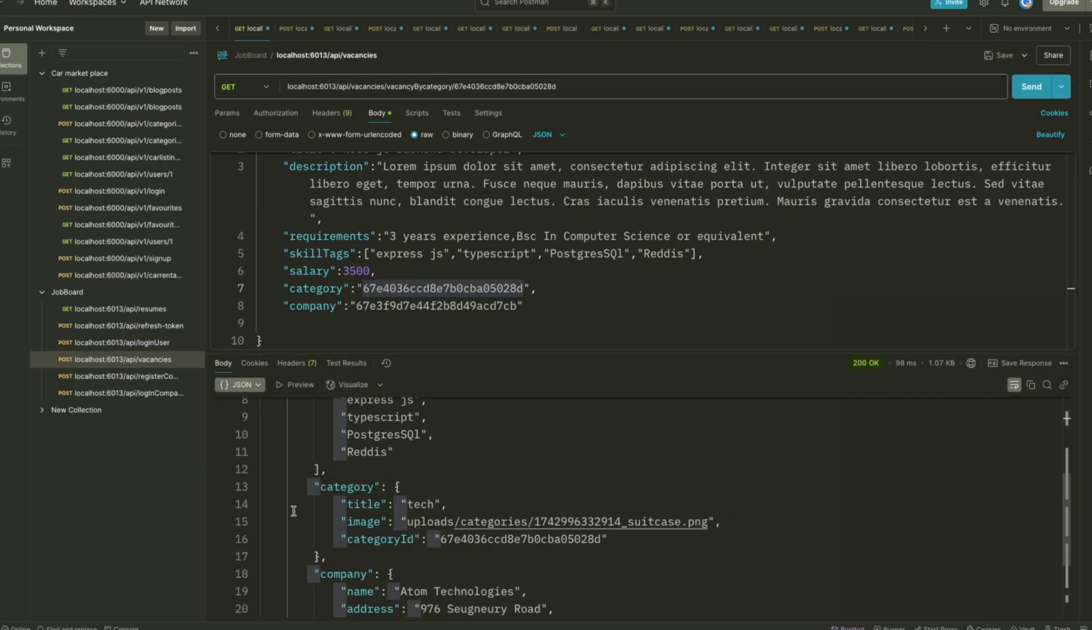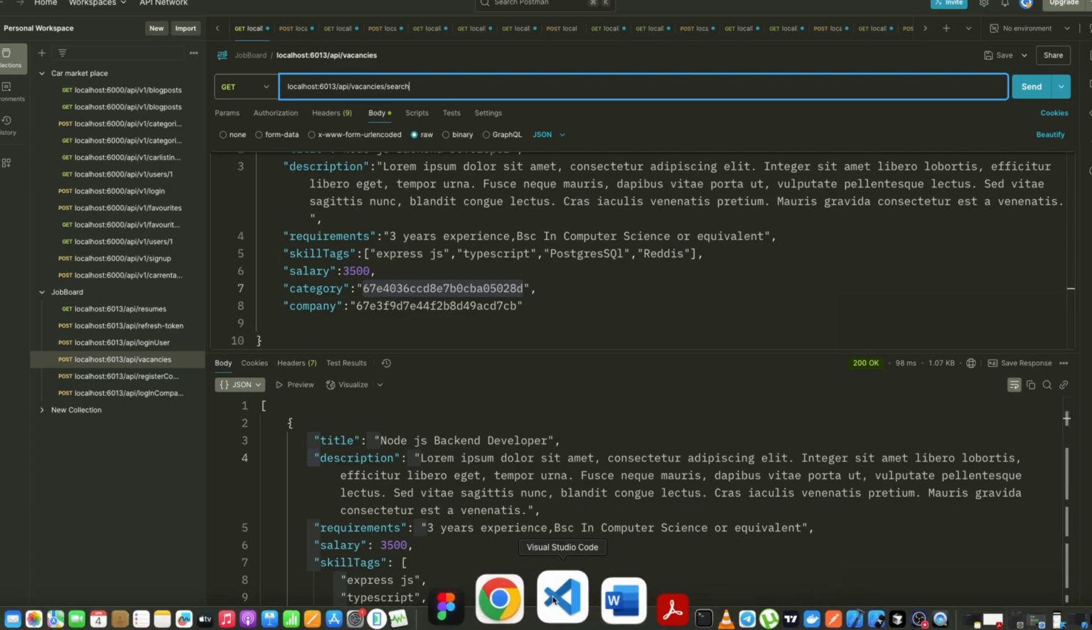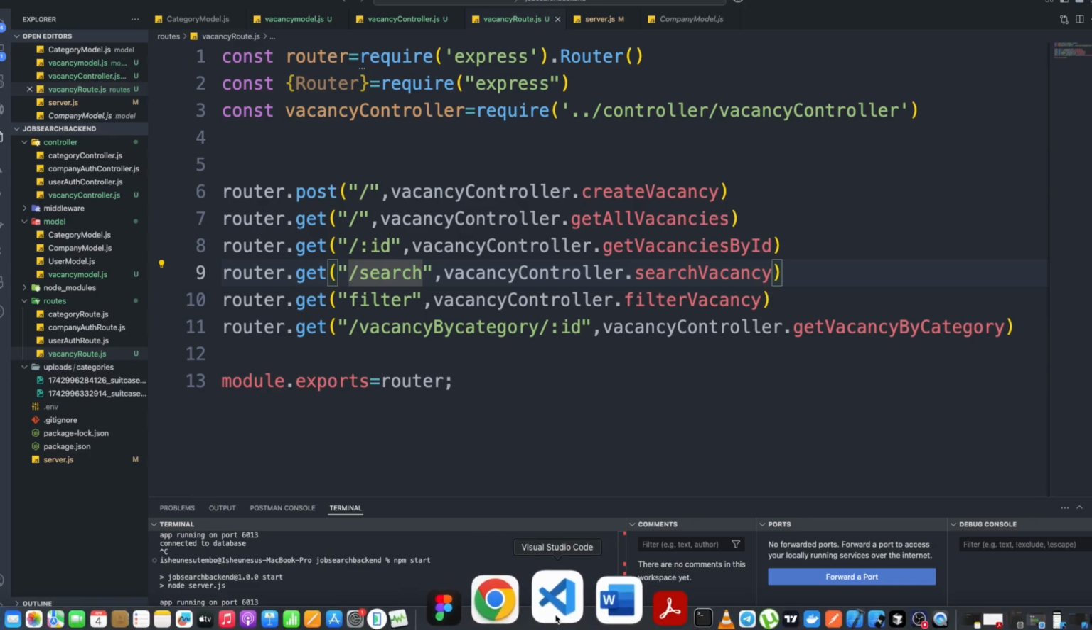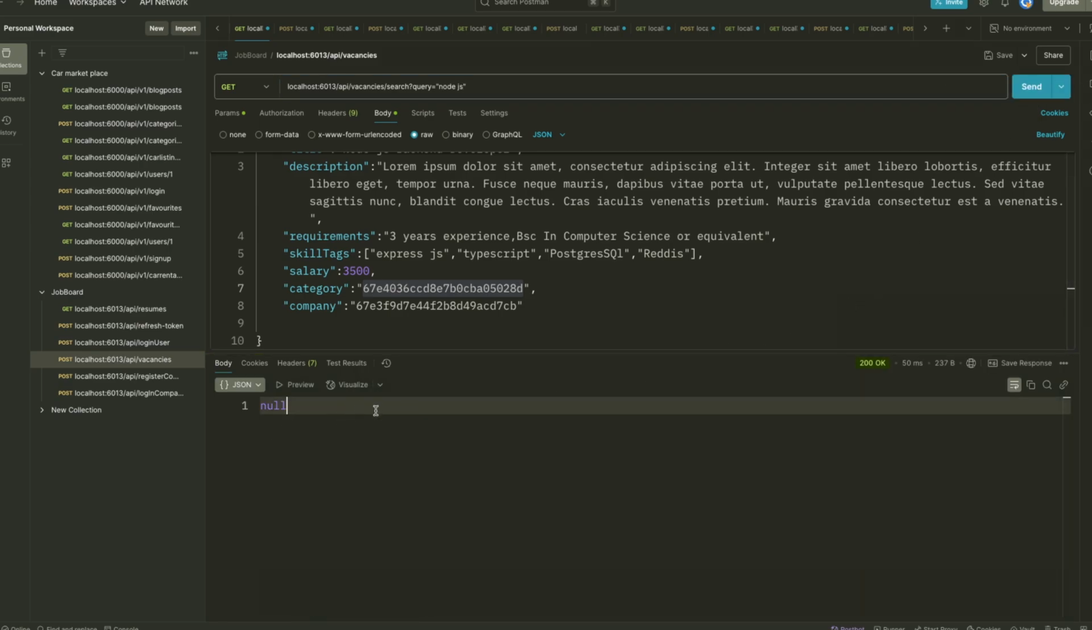Yeah, as you can see, we are still getting it, and now we also need to search a vacancy, right? We also need to search, and then we need to provide a query. Then query equals, let's just say Node.js. Let's see. It's saying null.